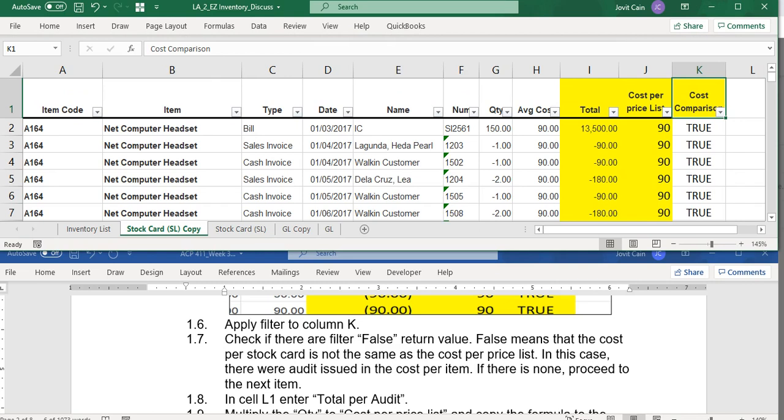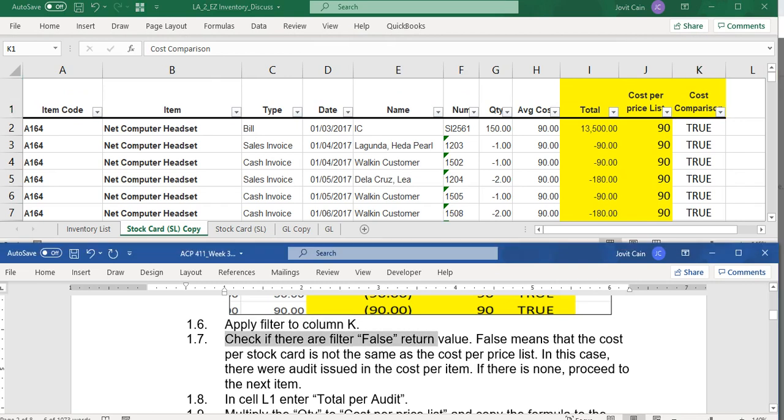So check if there are filter false return values. So false means that the cost per stock card is not the same as the cost per price list. So in this case, there are audit issues in the cost per item. So if there are no issues or none, proceed to the next item.